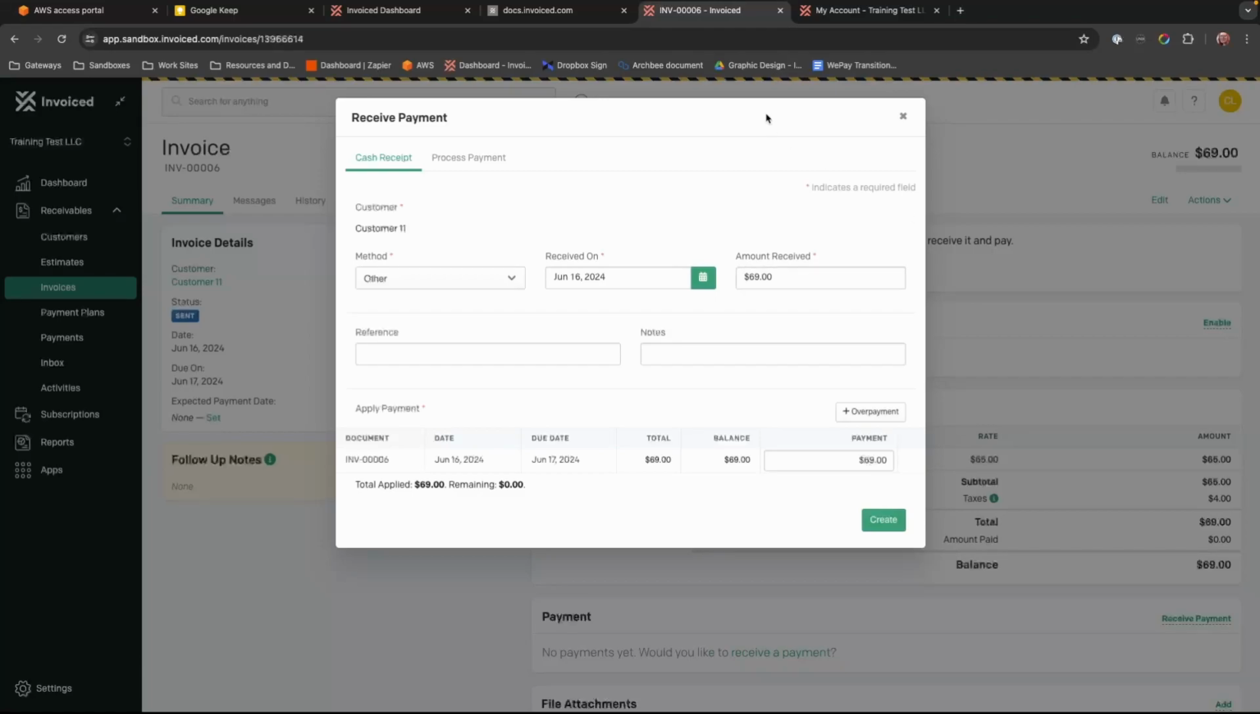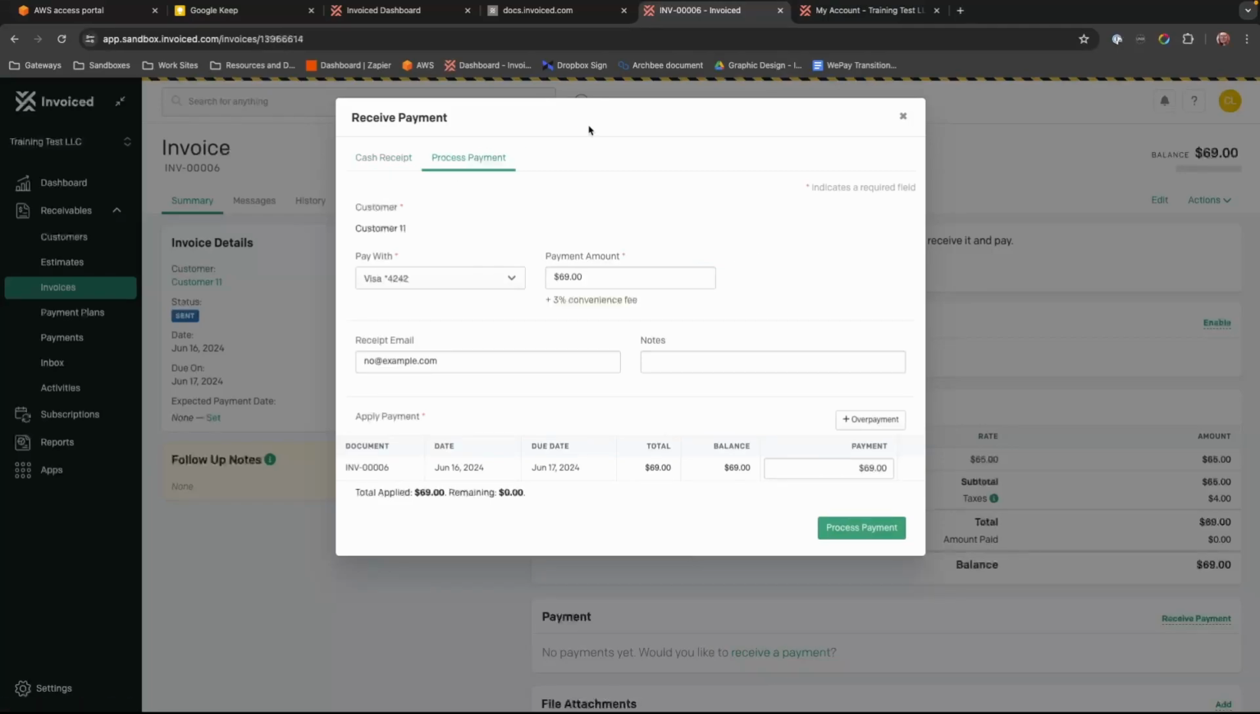This is the Receive Payment screen. So this is what you will see whenever you go to receive a payment, either from the invoice or from the payments page. Now by default, as you look up here, you can see there's two options and it defaults to cash receipt. Cash receipt is for a payment recording. So if you are not really taking a payment right now, you're just putting into the system that a payment was taken so that it closes out an invoice, this is the section you're going to use. If you want to actually use a payment method to cover an invoice, you're going to click on Process Payment.